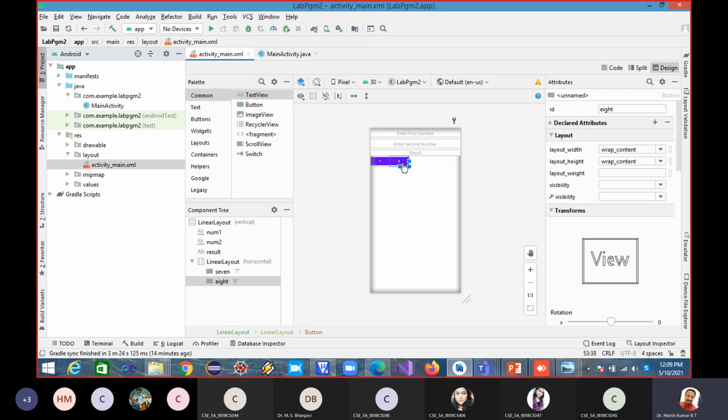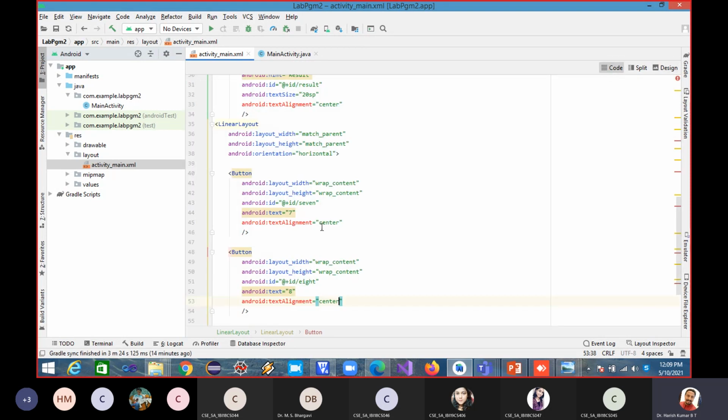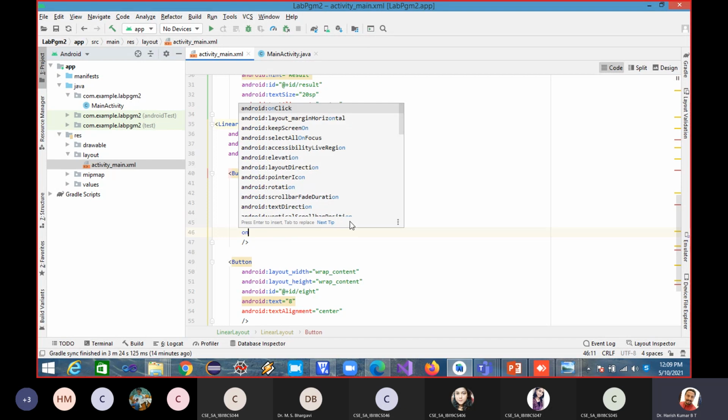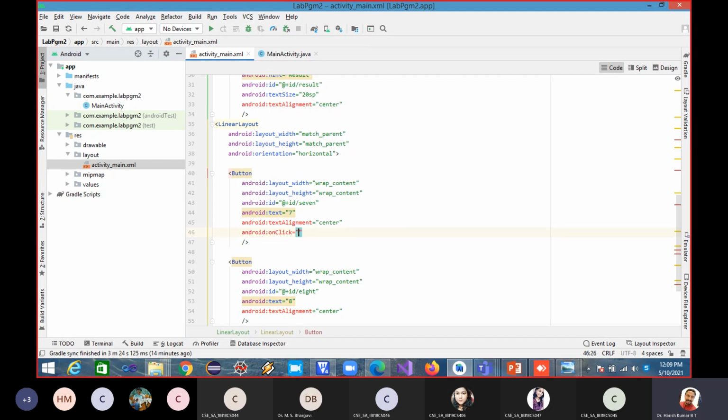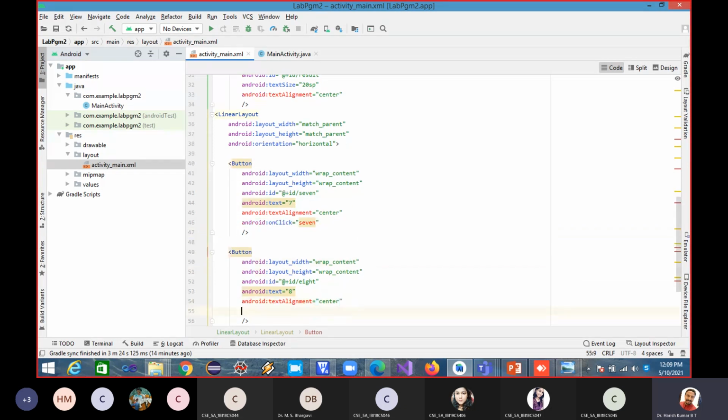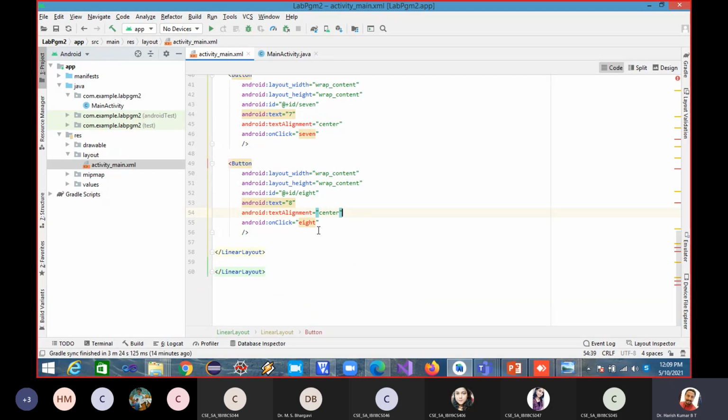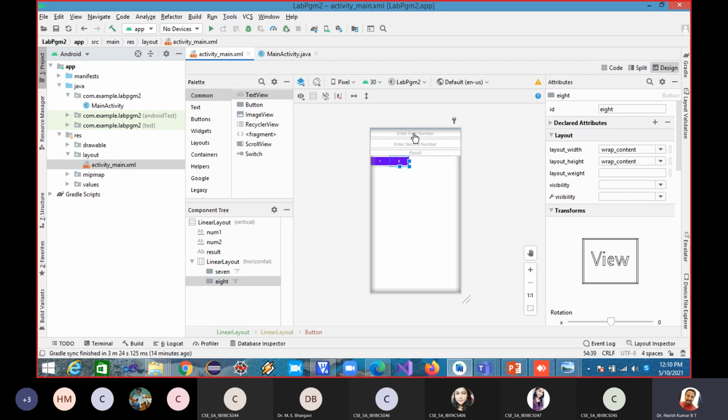Okay, see 7, 8 has come over here. And one more thing we forgot to do. So when I click on 7, I have to call a function, right? So on click, I forgot to add. So just go back to the previous button and on click, let me call the method with the name SEVEN. Okay, and here again on click, EIGHT. So these are the method definitions which I need to write. So when I click on button 7, I want the digit 7 to appear on my text view. Okay, so this is one way, and the other way is very simple, that I'll show you.